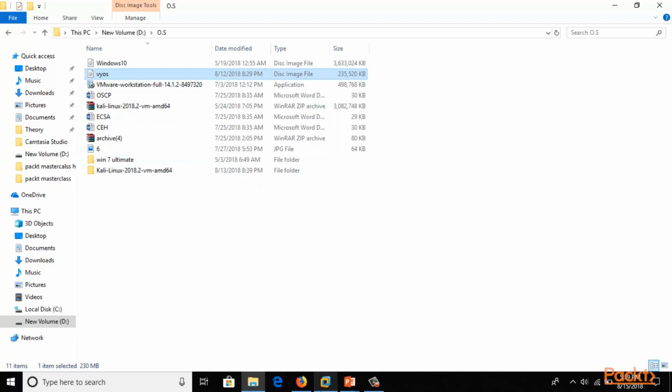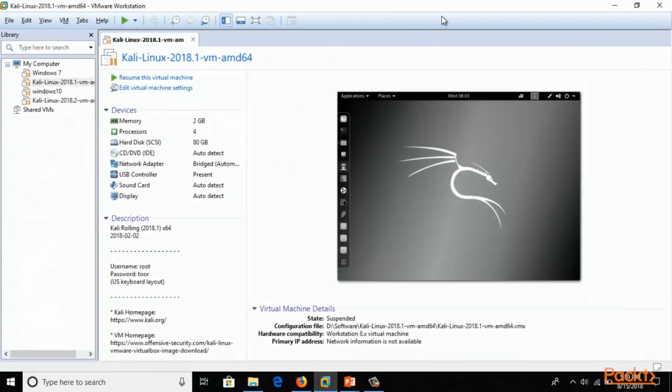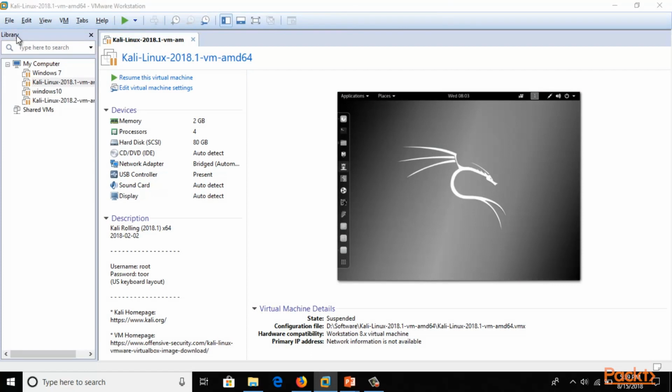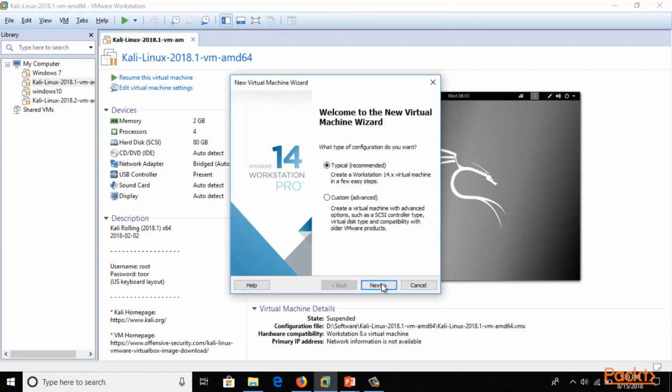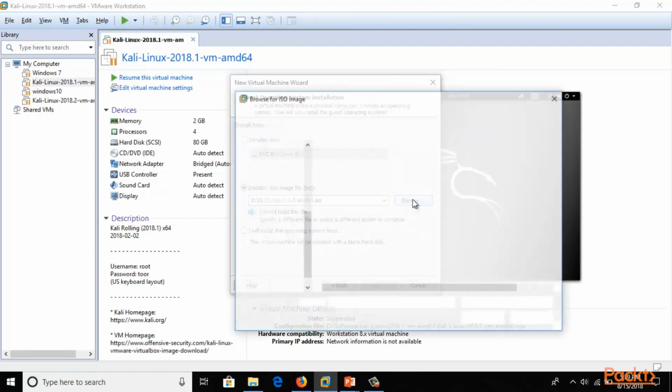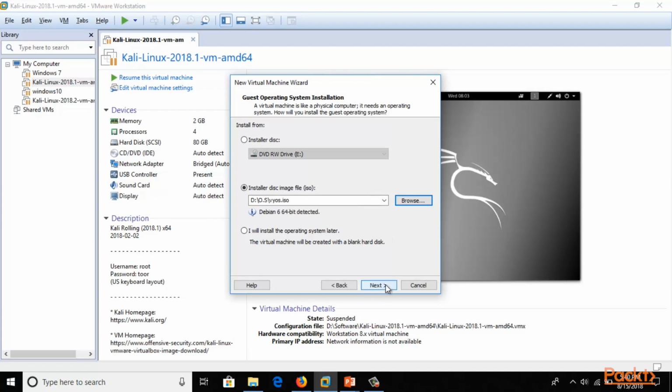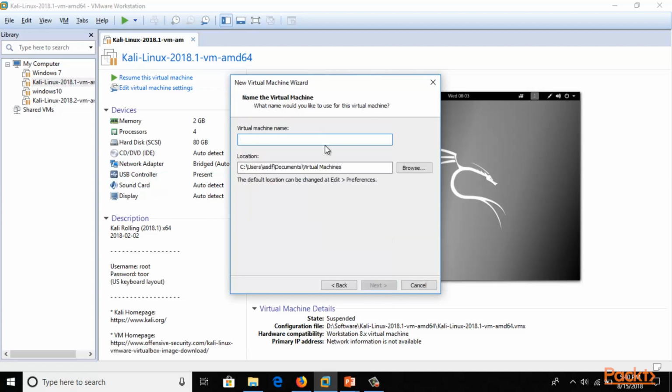So you can open your virtual machine. This is my virtual machine, VMware Workstation, and to create a new virtual machine, you can simply click on File, click on New Virtual Machine, Typical, Next, and here you can select the VyOS ISO. Click Next. You can change the virtual machine name from here, so I can type VyOS, and you can also change the location where you want to save the files of VyOS. I'm going to save it inside my C drive, but you can change it to any other drive you want. Click Next.